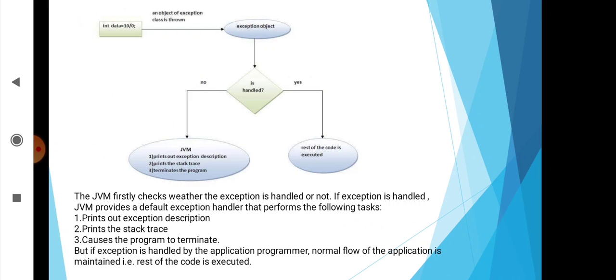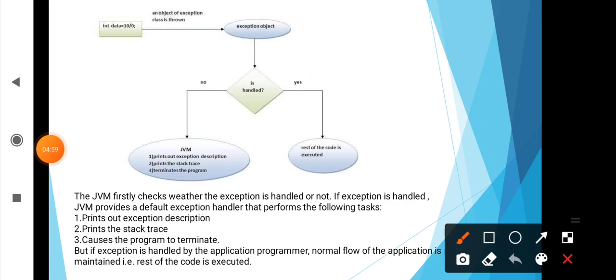This figure shows the internal working of the Java try catch block. Here is one example: int data equals 10 divided by 0. An object of the exception class is thrown, then the exception object is handled. If the exception is handled, yes, then the rest of the code is executed. If the exception is not handled, that means handled no, then the JVM prints out the exception description, then prints the stack trace, and then terminates the program.